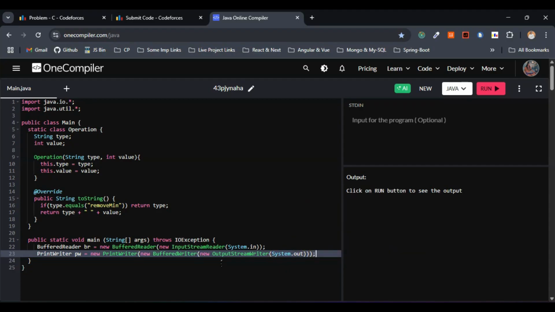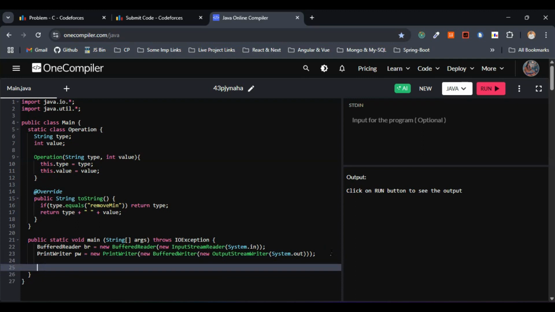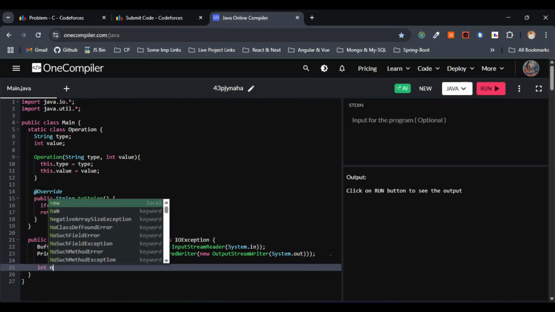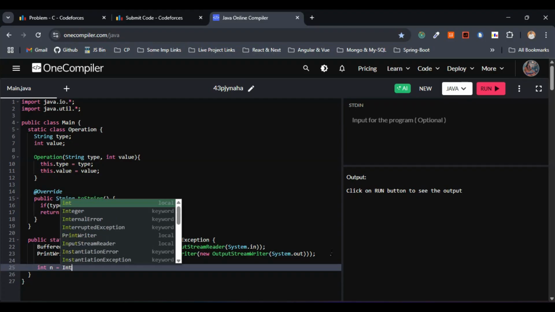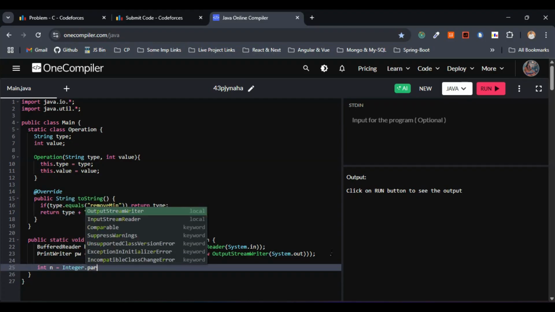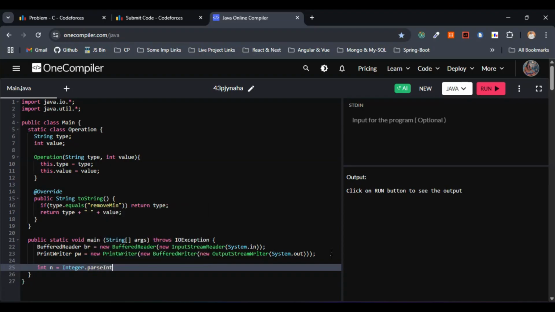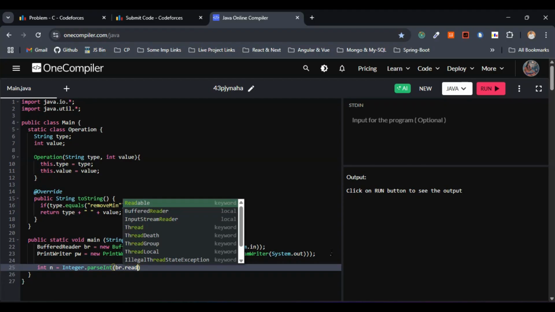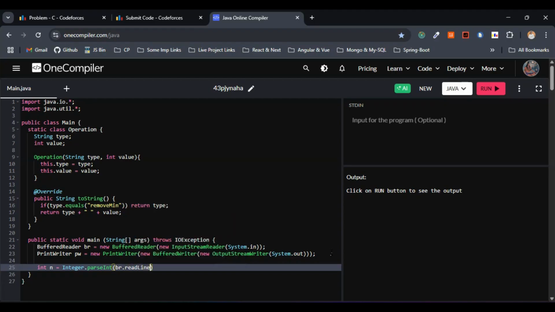Let's move on with the further things. So here we should not be going anywhere. So this is fine. So we have to read the total operations that is given in the log. Let me assign n to an integer: Integer.parseInt of bufferedReader.readLine. So this one will be readLine.